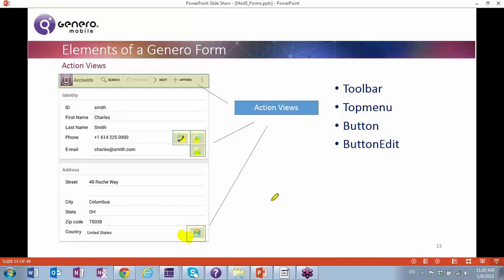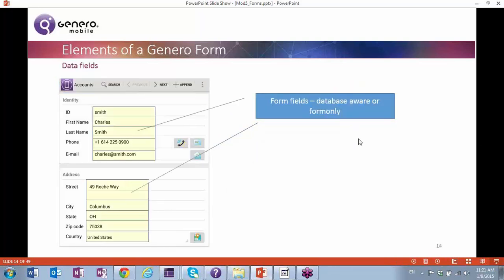Typically, button edits are used to bring up a Zoom form or to trigger a Zoom form, and we'll learn how to do all that a bit later on when we talk about Zoom forms. So button edits play a big role with Zoom forms. So more on action views tomorrow in Module 6.